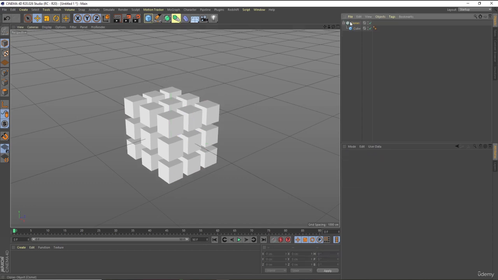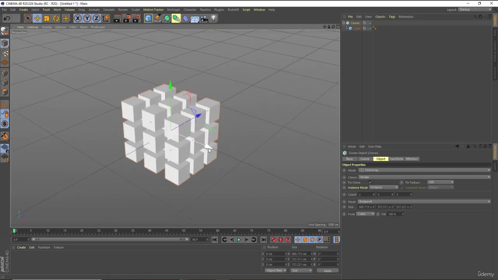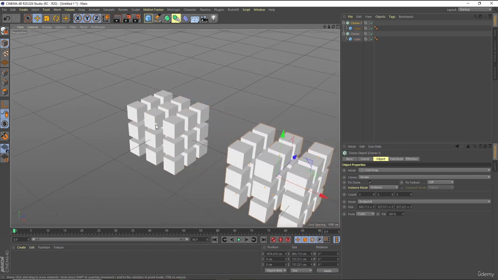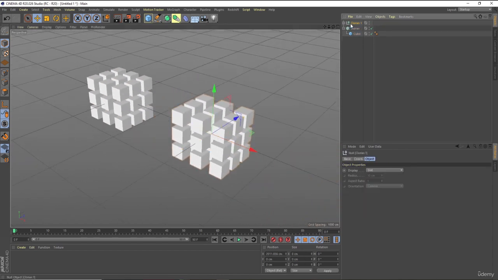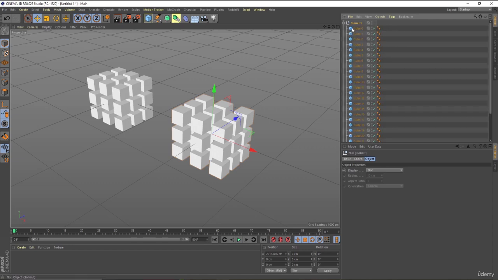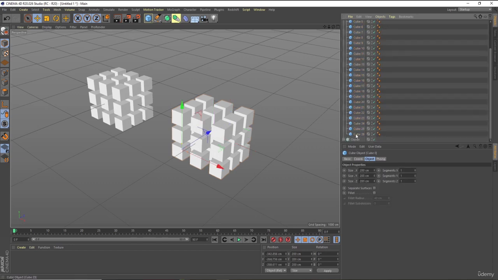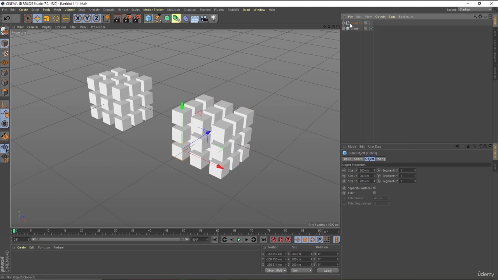So now let's do one thing. I'll select this cloner and by holding control I'll move this over here. Okay, and now I'll select this and I'll press C to make this object editable. After pressing C, we will get one null object named cloner, and inside that null object there are so many cubes. Okay, so this is how you can create this kind of separate cubes.